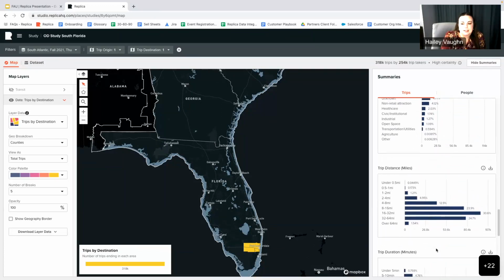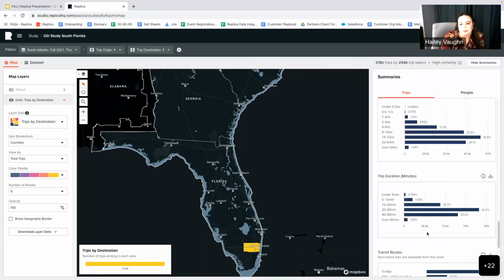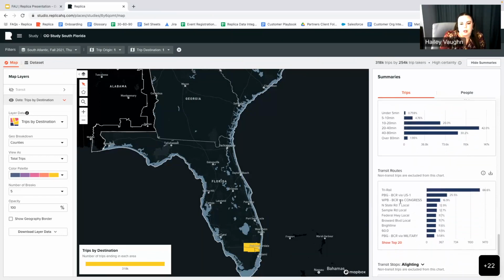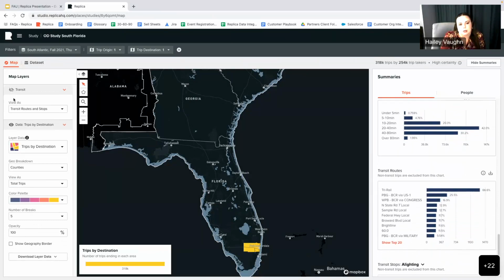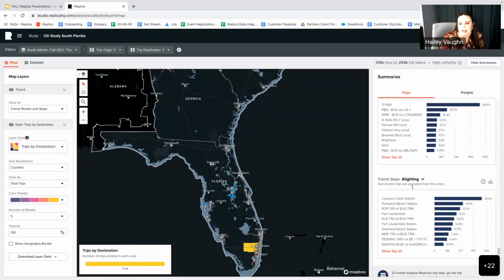Here's a breakdown of trip distance. So you can see that around 30% of these trips are between 16 and 32 miles, which makes sense because we're looking at trips at the county level. We have trip duration, and then we also have transit routes as well. So in the application, we do have a transit layer. If you expand this and turn it on, the map will update and we will display those transit routes and stops. And you can look at the breakdown of both alighting and boardings.